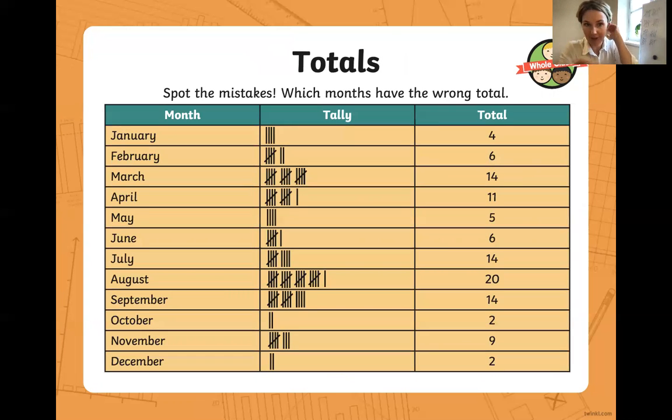Okay, so if you have a look on here, see if you can spot the mistakes, and I'll talk you through them too. So January, it says in the month of January, the amount of birthdays in a class. So in the class, there are 4 birthdays in January, and we're trying to spot if the children have done the tally right. And in this case, for January, they have. But look, for February, they wanted the total to show 6. And they haven't. Look, the tally shows 5, 6, 7.